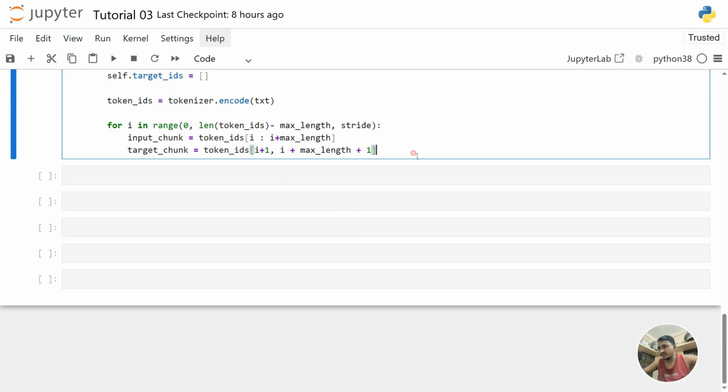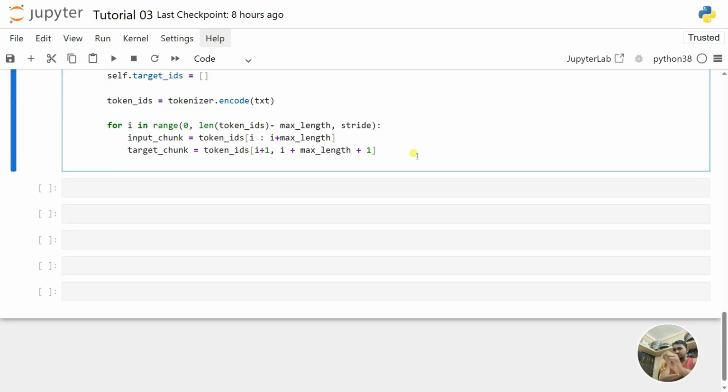Same thing you can see implemented here. Now we're going to store it. So let's say self dot input IDs dot append, because this is a list itself. So append, and you're going to convert them into torch.tensor.